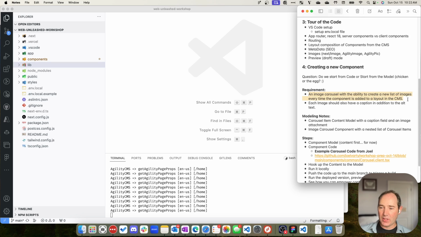I want to have an image carousel with the ability to create a new list of images every time the component is added to a layout in the CMS. So this requirement is very CMS specific, right? I want to allow someone to drop a new carousel on there with a new list of images, essentially a gallery that I can put in there. And each image should also have a caption in addition to the alt text. So it can't just be a raw gallery. It needs some additional metadata, because sometimes carousels have other text and other things on there. So we're going to use a list of images. We're not actually going to use a gallery field for this.